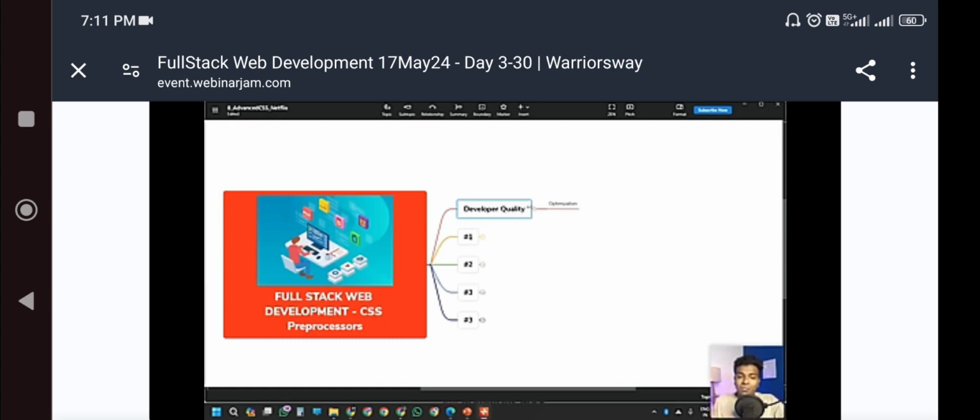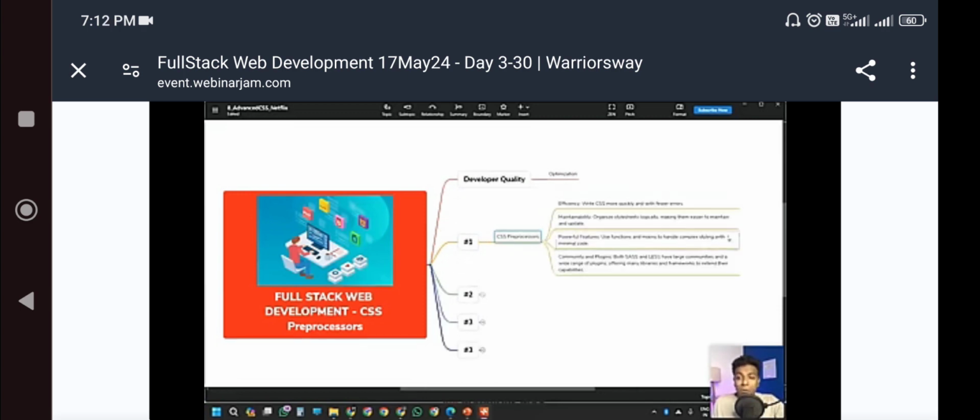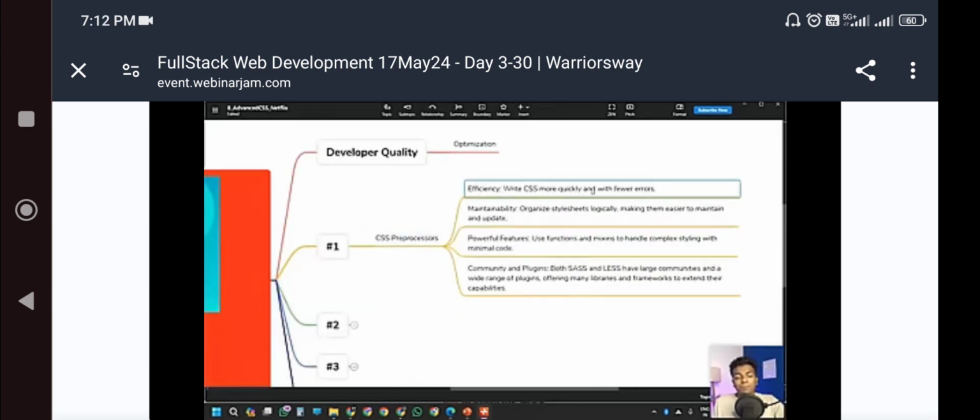So on that aspect, the first thing about the CSS preprocessor is that it is very much needed, and it is going to be really helpful for optimizing our CSS code. Another benefit is that you can increase the efficiency of writing the code. You can write the CSS much faster instead of writing the same command again and again.